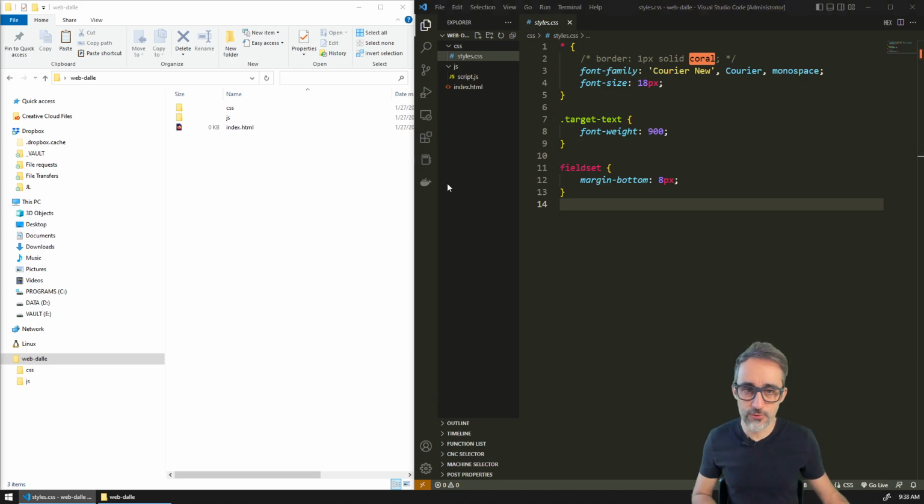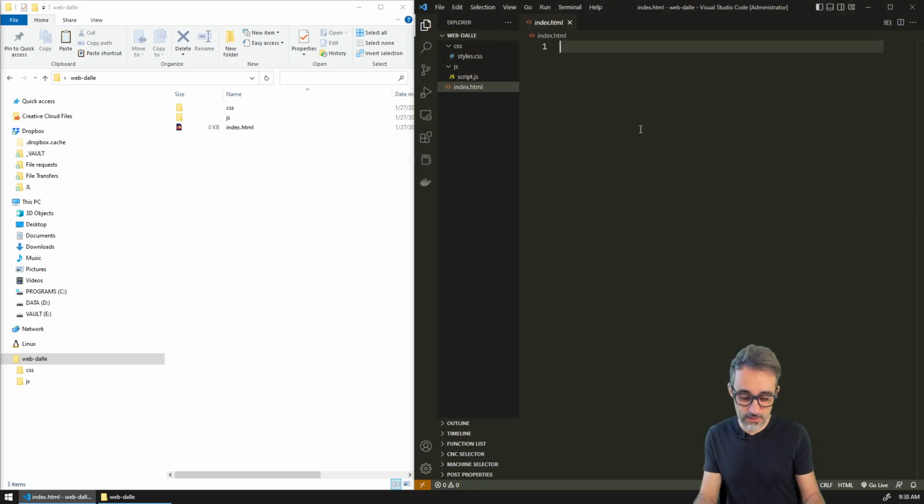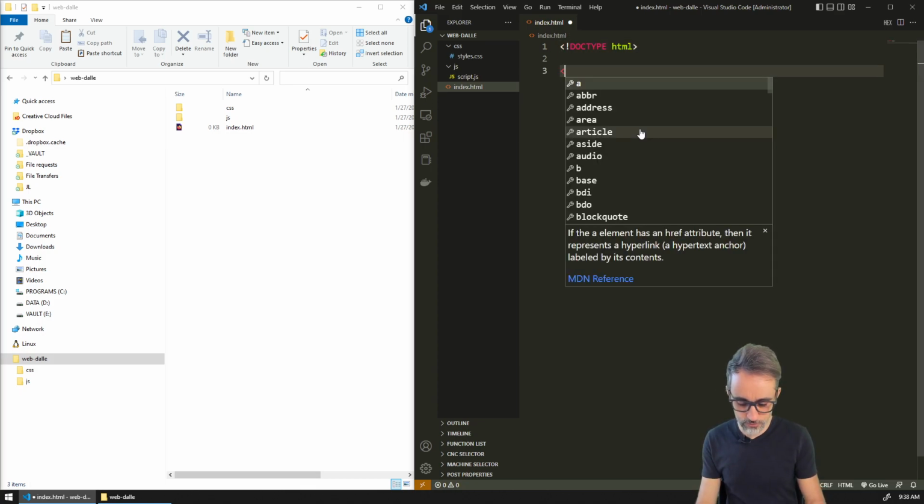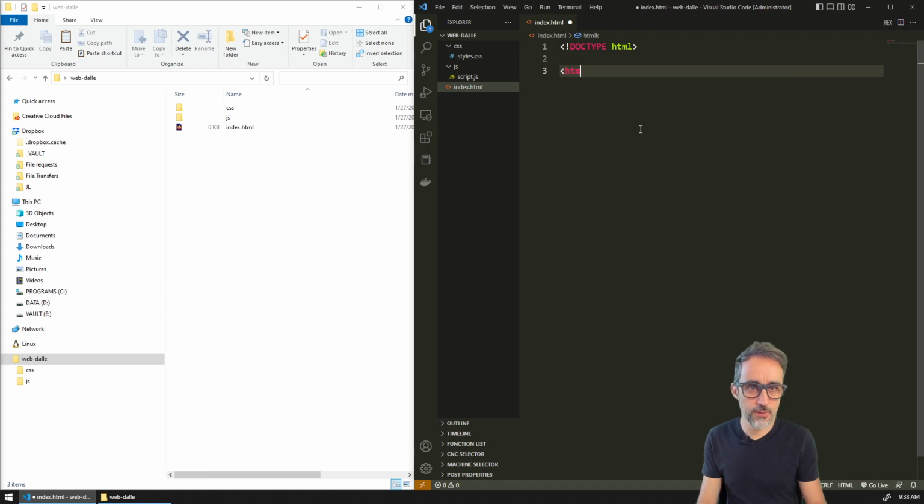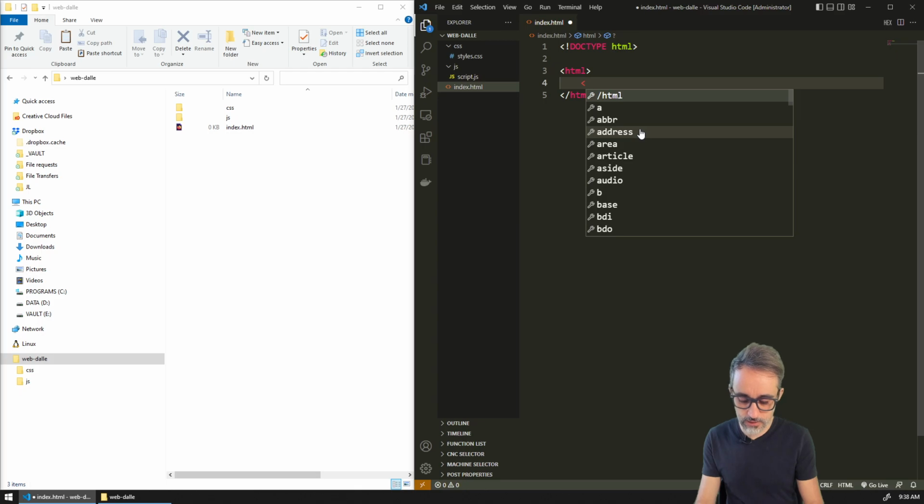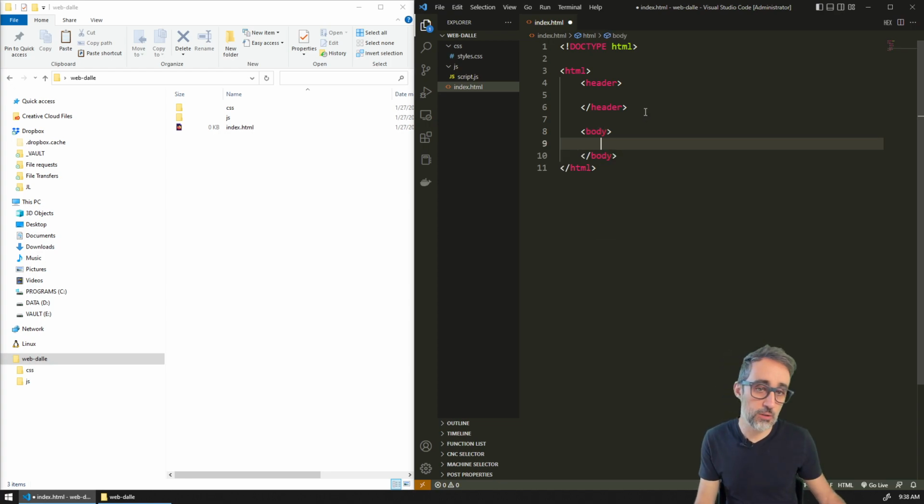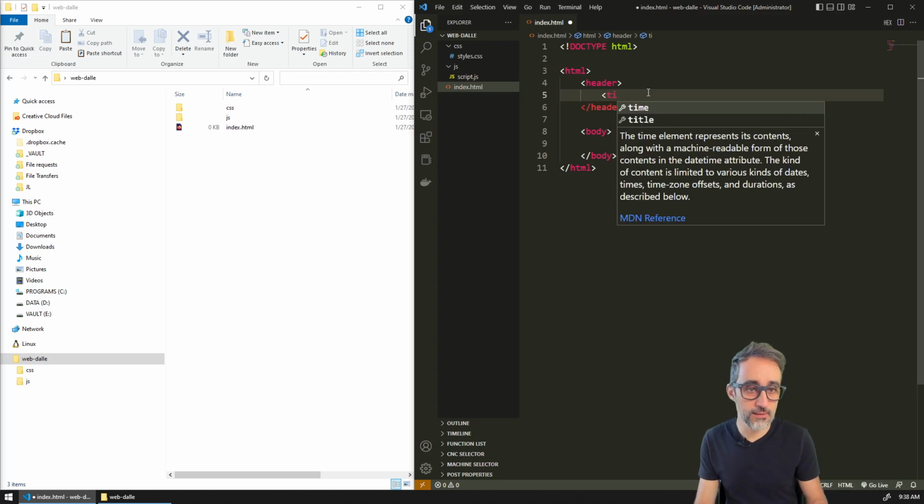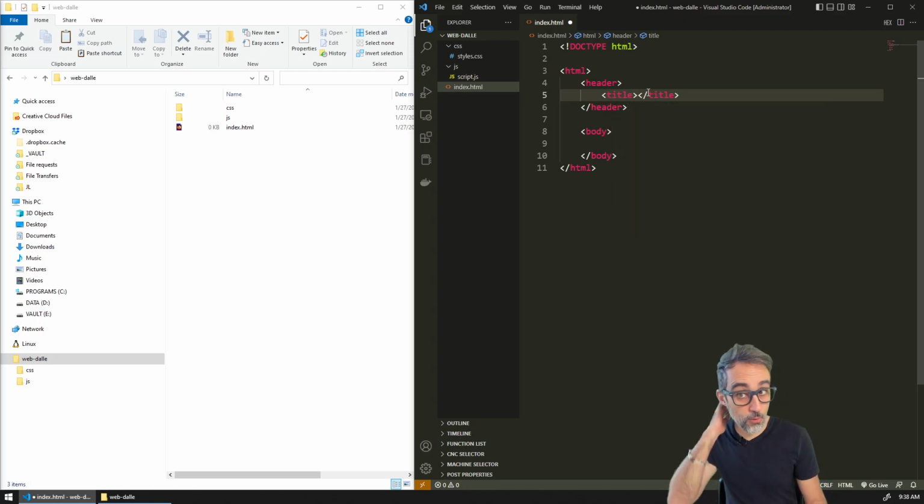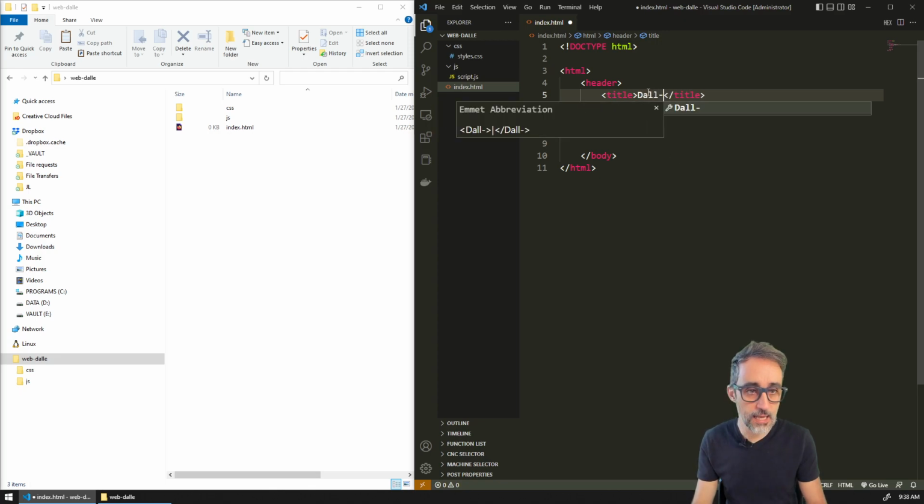Well, the first thing that I'm going to do is create the simplest website ever. So I'm going to create a doctype, and then I'm going to write some HTML tag here that I'm going to open and close. I'm going to create the header block, and then I'm going to create the body block, right? And then for the header, I'm just going to add a title, which is going to be, for example, Dall-E web app.